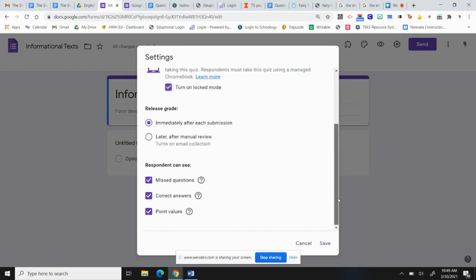And then you can pick when you want to release the grade, either immediately as they turn it in, which is what I prefer, so they know their grade, or later after manual review. That makes sure you have to go through and see all of them. And that's if you have like an open-ended response.